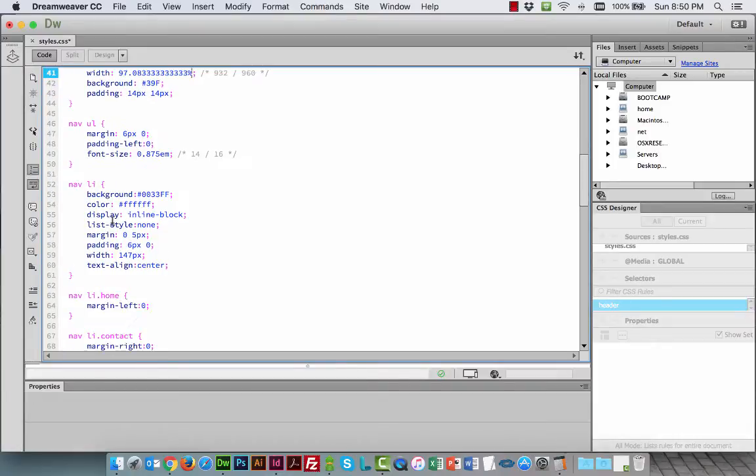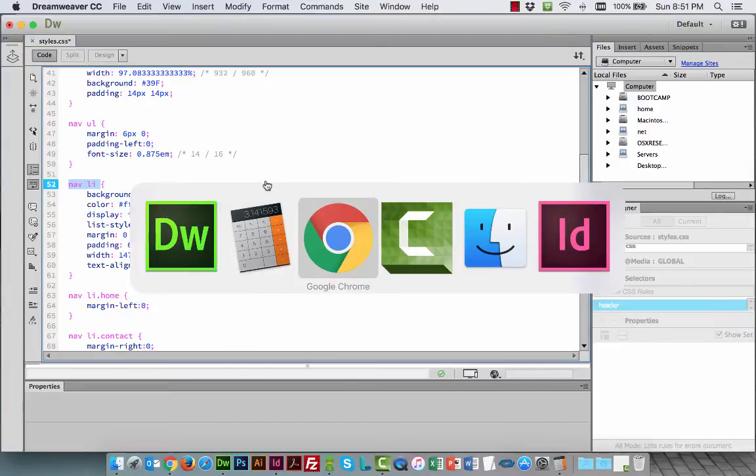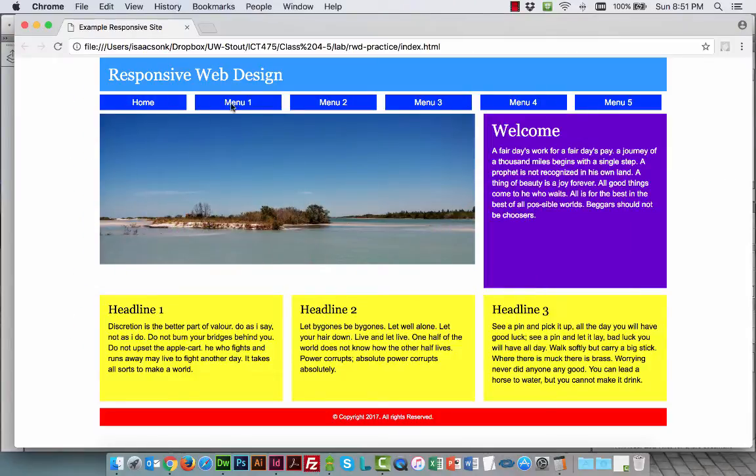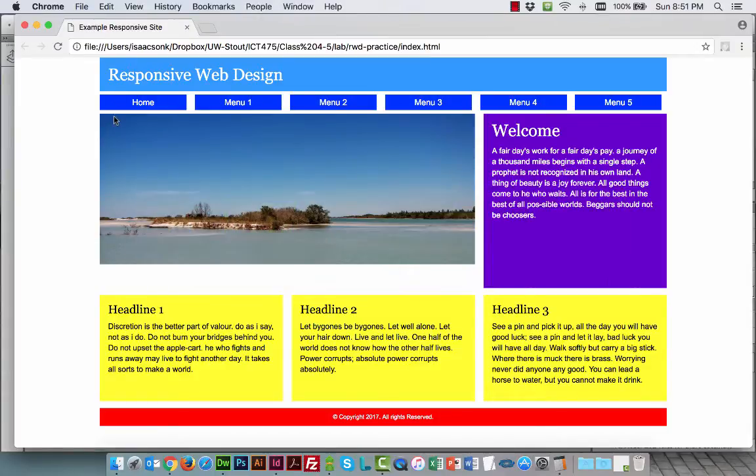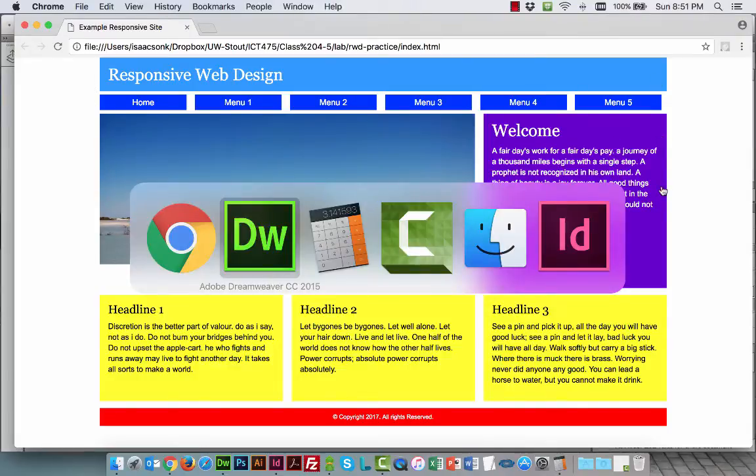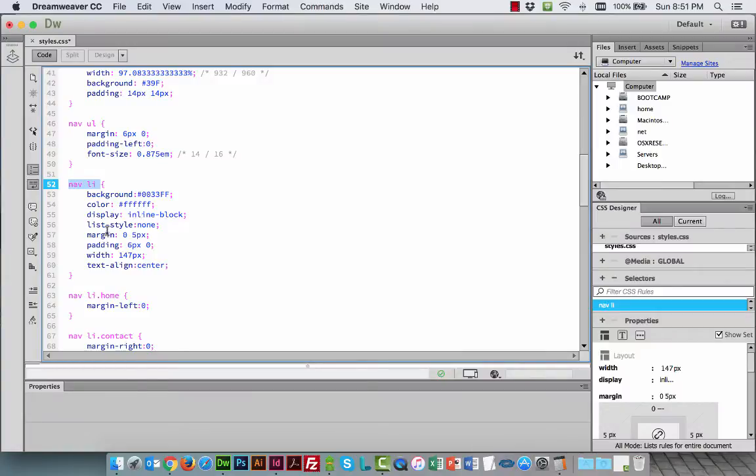Now let's go and find some more widths. Okay, this one is a width and it's our nav li. So our nav li we know means each of these blue boxes that form our navigation. Their context is going to be this width in relation to the whole width of the site. So again, we're going to be dividing by 960.